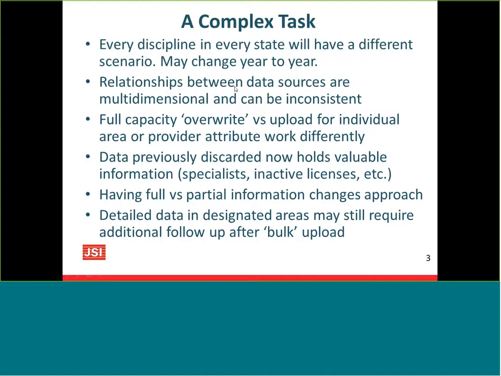The relationships between the data sources are multidimensional and complex and not always consistent. So my classic example is I see claims being generated at a particular location, but I'm not seeing hours from a survey at that location, so now I have to reconcile that issue. There's a difference between overwriting all of the capacity versus uploading just for a particular area or particular attribute. So you might be adding claims where you've already got hours in, and that sort of changes the equation.